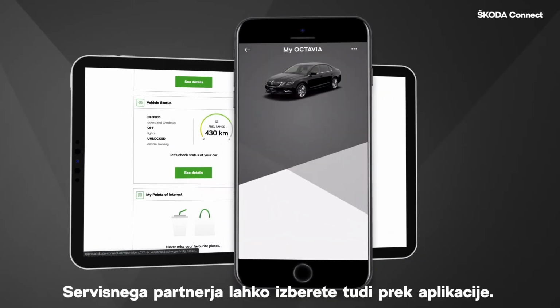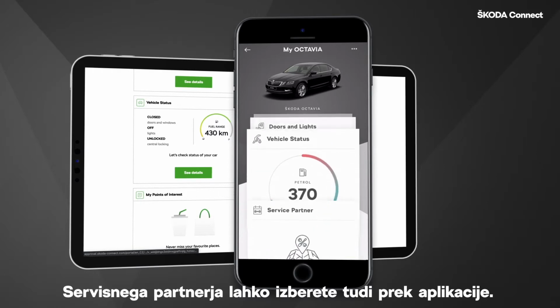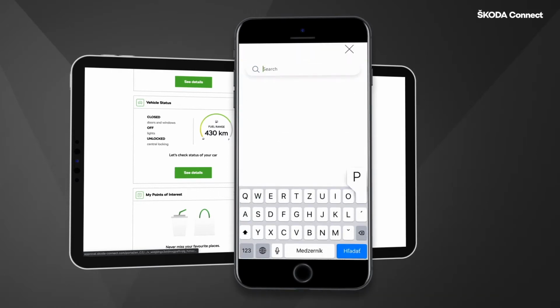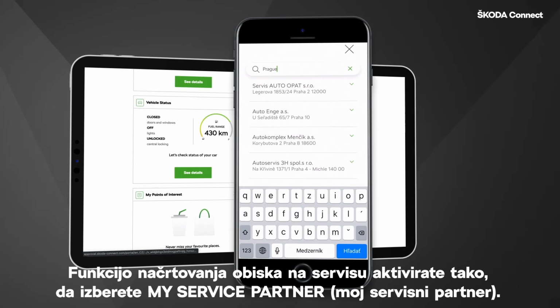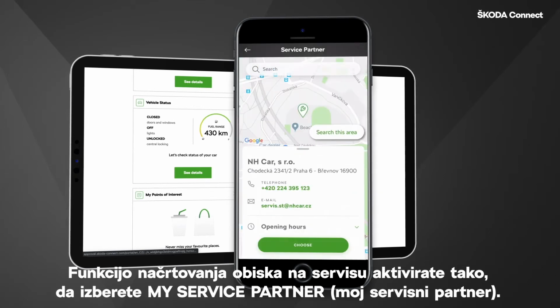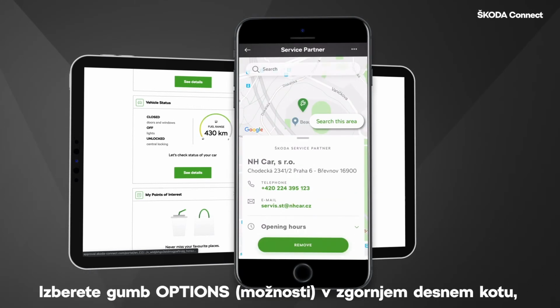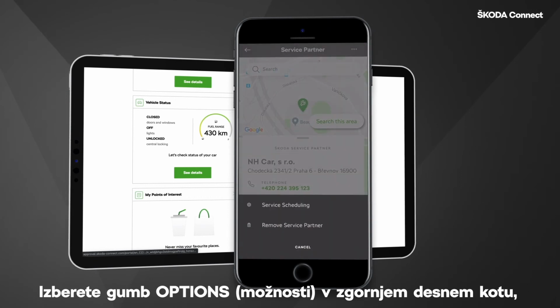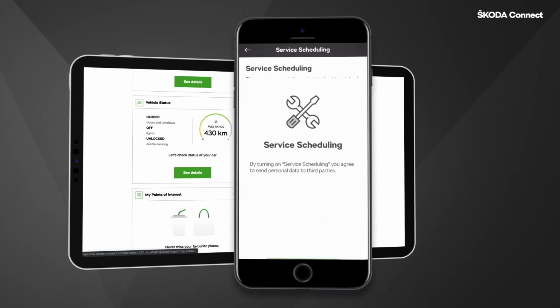You can also choose your service partner in the application. To activate the service scheduling function, please go to the tile called My Service Partner. Tap on the option button in the upper right corner, Service Scheduling, and Activate.